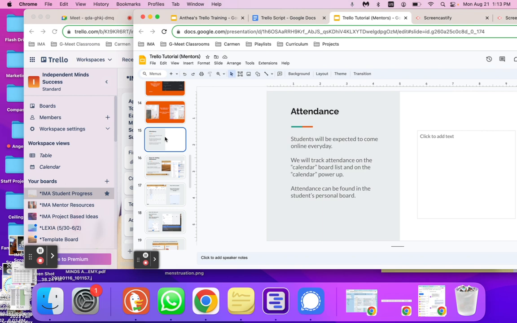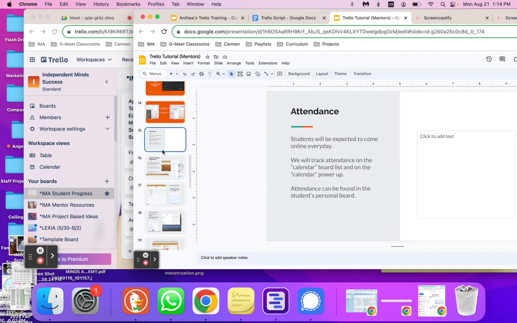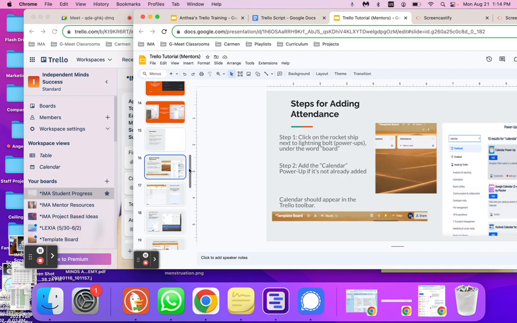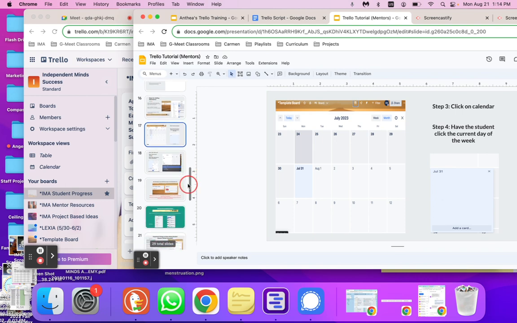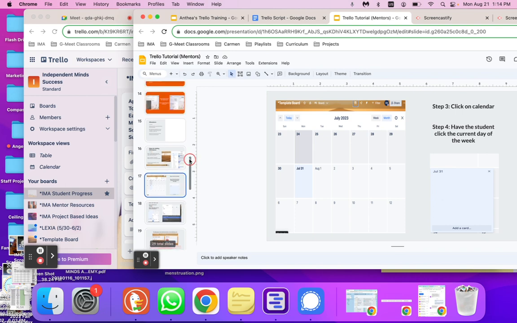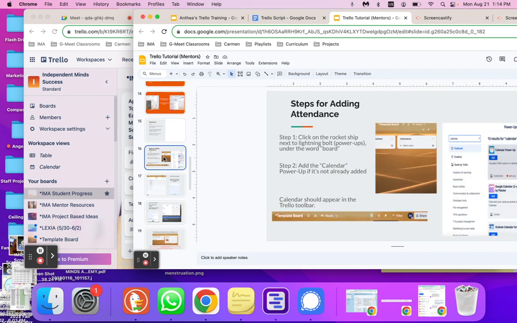Attendance. So this is sort of split up. This is something that you might want to do a video on. Did she show you how to do attendance? Okay, so you can do a video on that. It can be a separate video that might be easier to understand by video. It's up to you. If you think this is understandable, students will expect we will track attendance on the calendar board list, but we have to explain where that board is. Click the rocket ship next to the lightning.